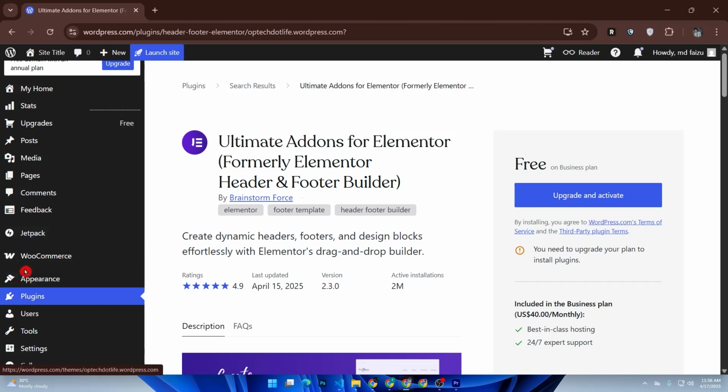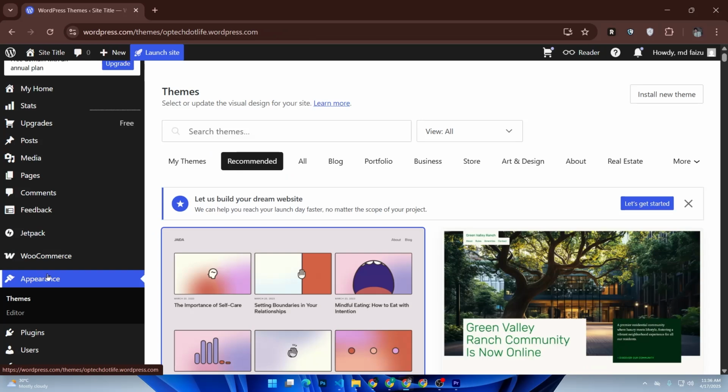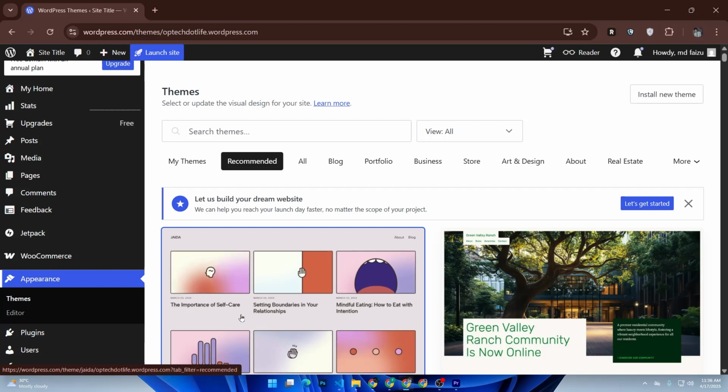Now go to Appearance, then Header Footer Builder and click Add New. Set the header type. Choose entire website. Under Display Rules, click Edit with Elementor.